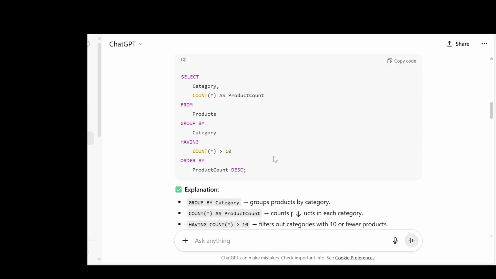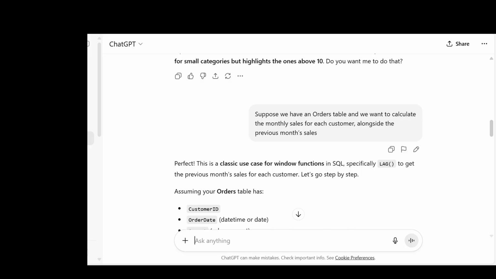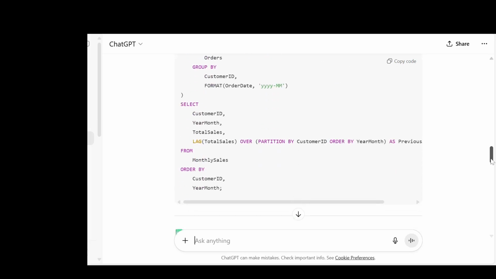Now let's move to something more advanced. Suppose we have an orders table and we want to calculate the monthly sales for each customer alongside the previous month's sales. ChatGPT uses a common table expression, a CTE, to do it very neatly.